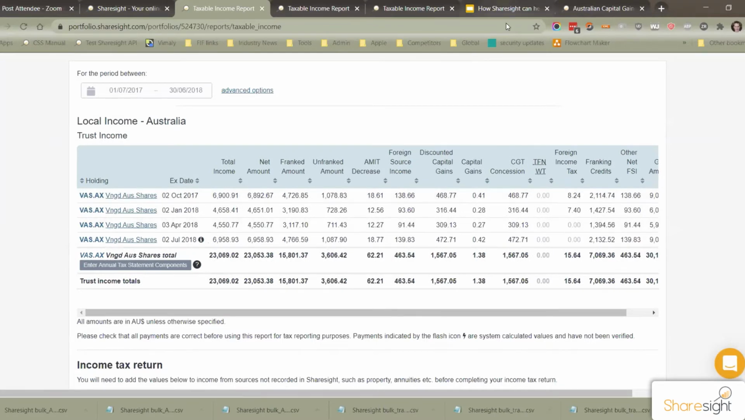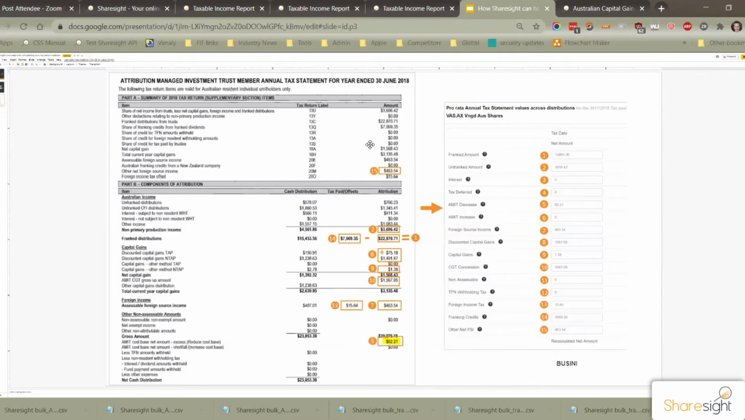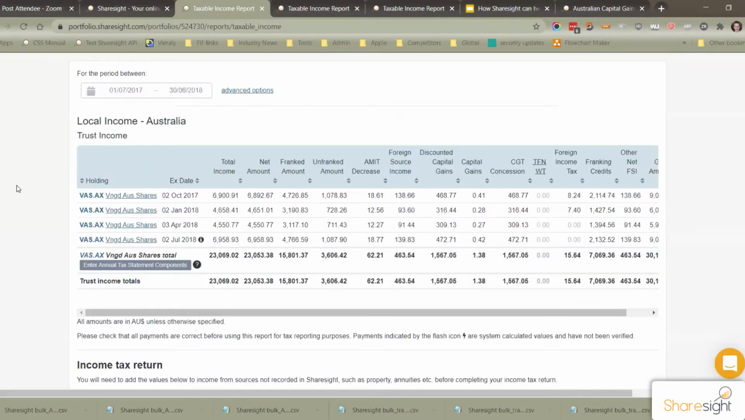If I jump back again, it's going to be hard to see, but at the top of this Attribution Managed Investment Trust, there's a Part A, a summary of the 2018 tax return details. Now, what they do is they have a tax return label, and that label will map directly to the Australian income tax return. In this first one, you've got to look a bit closely, but it's $3,606.42.